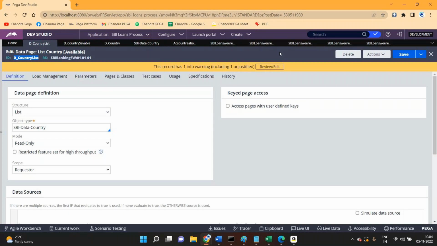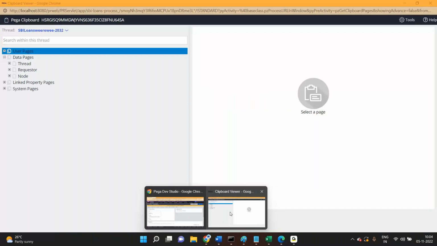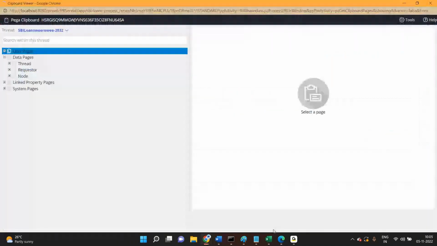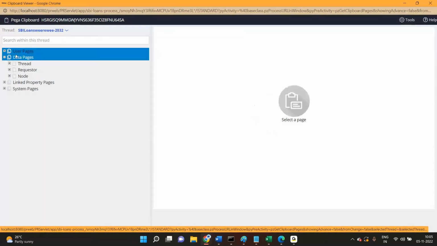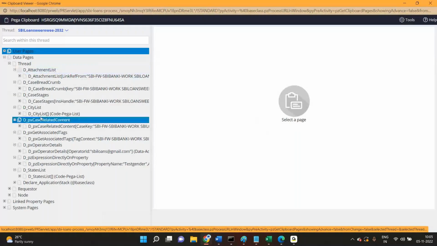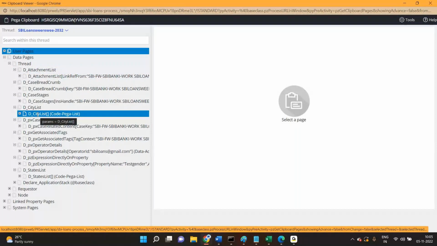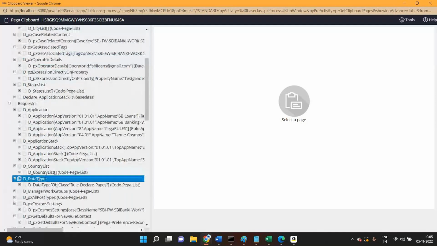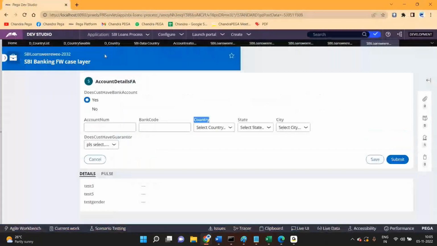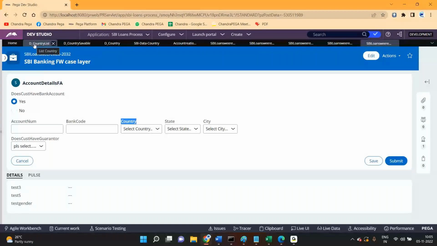So if I just open clipboard now, I'll see city list and state list. And you will not see country list here. If we expand this, here you have to see country list. Since I have changed the scope for this one as the requester, that will be available in the requester scope. Okay, fine. Now if I refresh this for 100 times, what will happen?